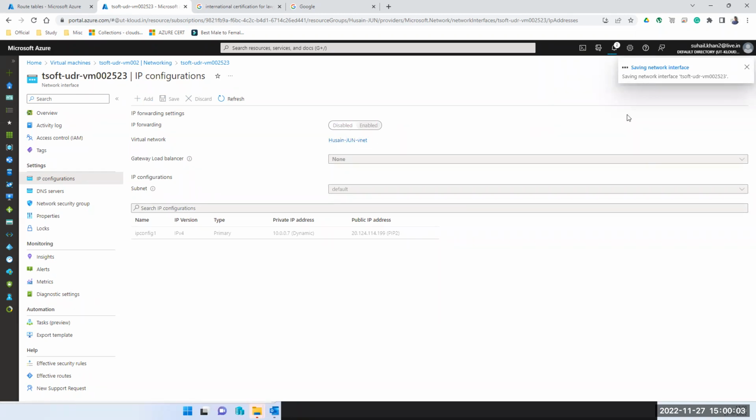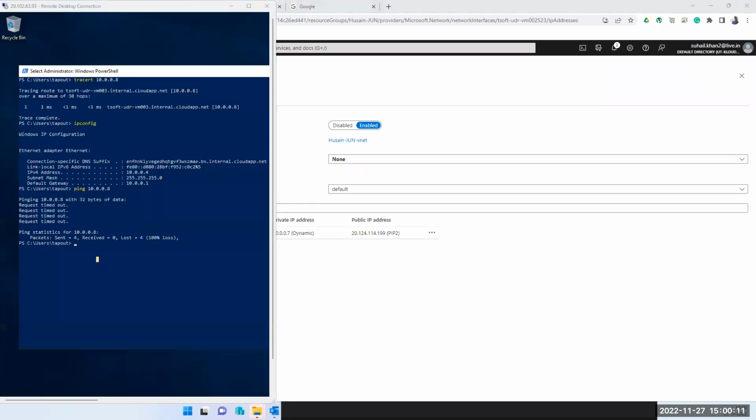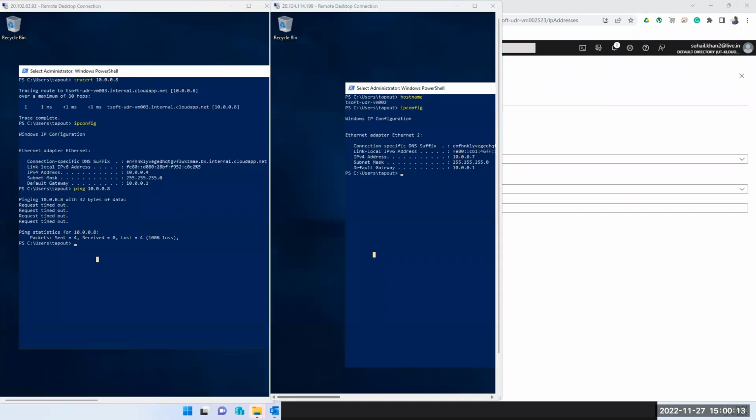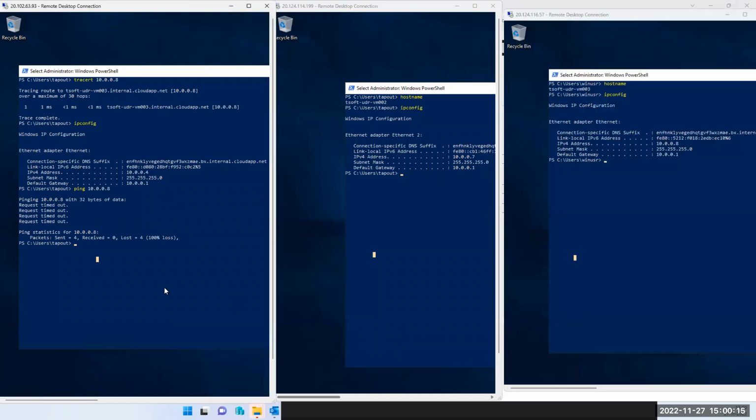So hopefully this is the only error we have. If not, we'll have to continue the practical next session. But let's see. I'll try ping again. We'll give some time. Let's wait for a minute or so.